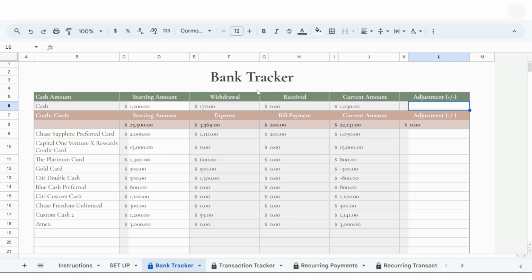In Bank Tracker, we can enter all our financial assets info, such as cash, credit cards, or bank account details. So suppose I have cash where my starting amount is 1500. So I'll just enter 1500, and it will be updated here.